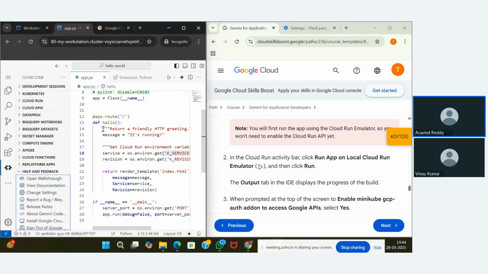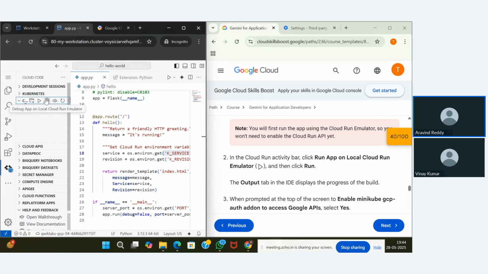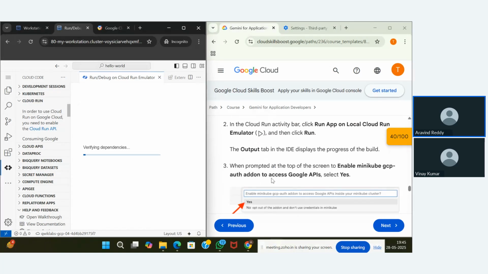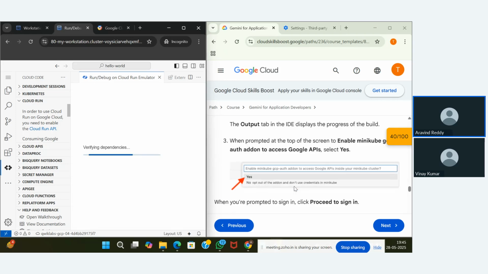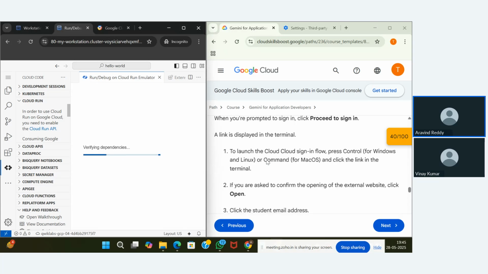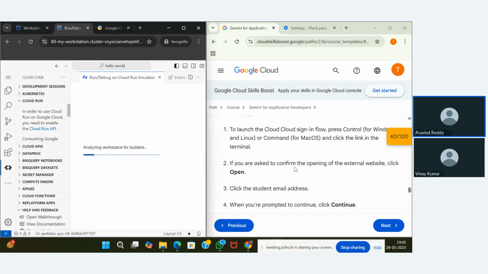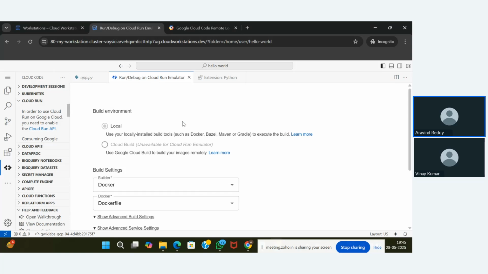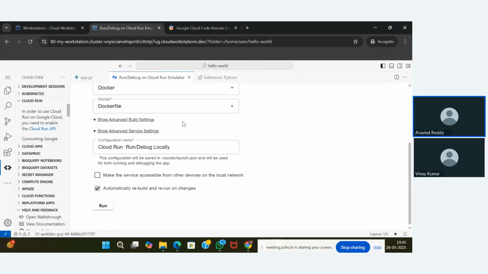You will see that Cloud Run. In order to run, you will see the symbol, right? Just hit on that run. And it will display this symbol. Okay, proceed to sign in, and same as before it will display the terminal again. Click on continue, give the allow option. So it will ask like that. Just wait for a while. Run.